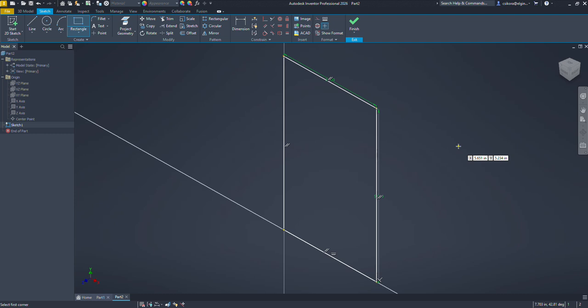Now I could hit escape on the keyboard and that will kick me out of whatever tool I was in, in this case the rectangle tool, and we can see our dimensions. And it's not a bad idea to move those dimensions out a little bit. If you wanted to change them, it's just a simple double click. And you can type in the new value, hit the green check, and it will apply it. In this case, we're going to keep them at 3 by 5.